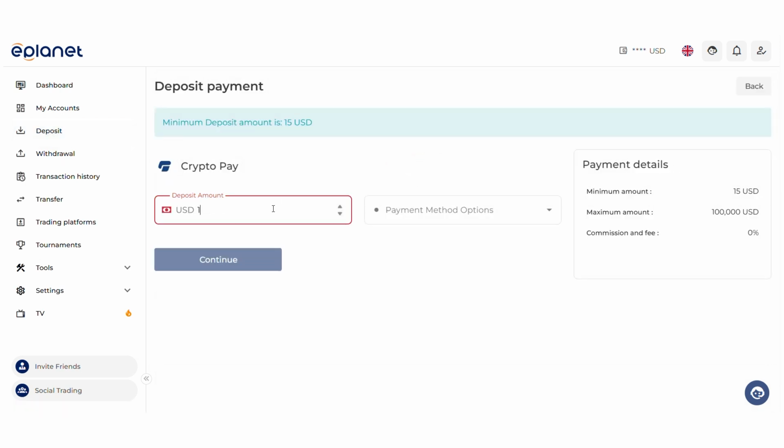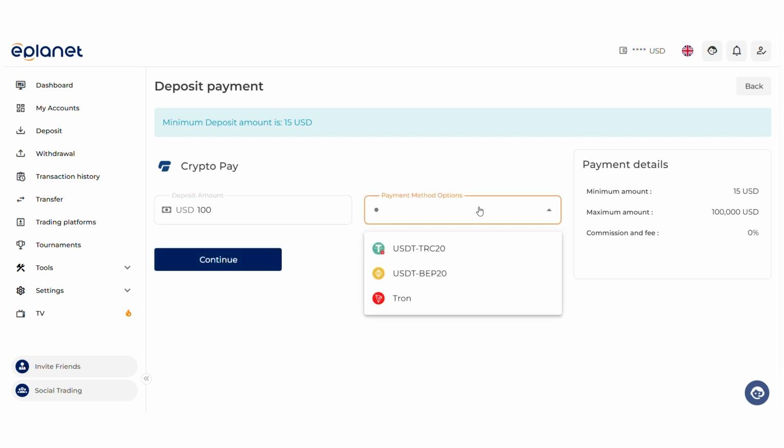First, enter the deposit amount, then select the payment method. You can choose from 6 different cryptocurrencies, including USDT TRC20, USDT BEP20, USDT ERC20, Bitcoin, Ethereum, Tron. However, it's recommended to use USDT TRC20 as transactions on the Tron network have lower fees compared to other cryptocurrencies.